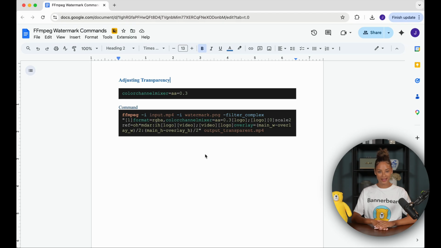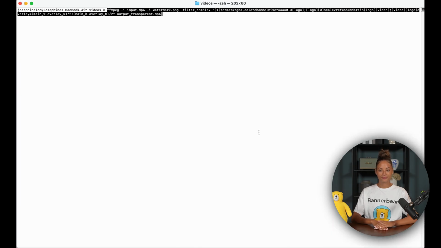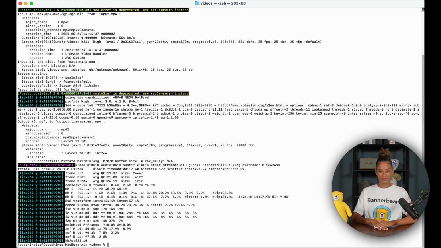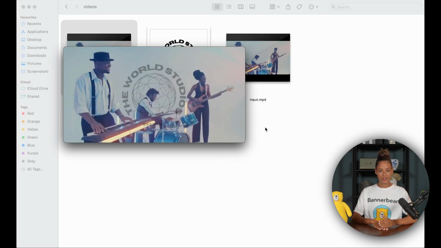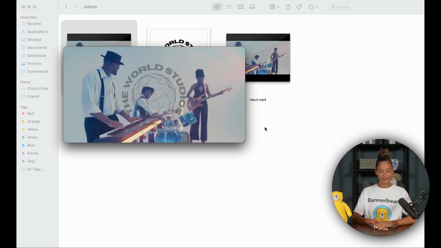And here's the full command. See the filter chain here? First, we apply colorchannelmixer to adjust the opacity, then scale2ref to size it to match the video. And finally, overlay to place it at the center. Let's run it. And here's the result. If you want to adjust the transparency, simply adjust the aa value.